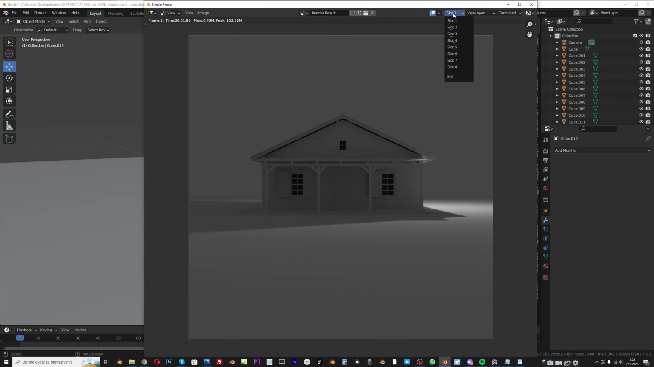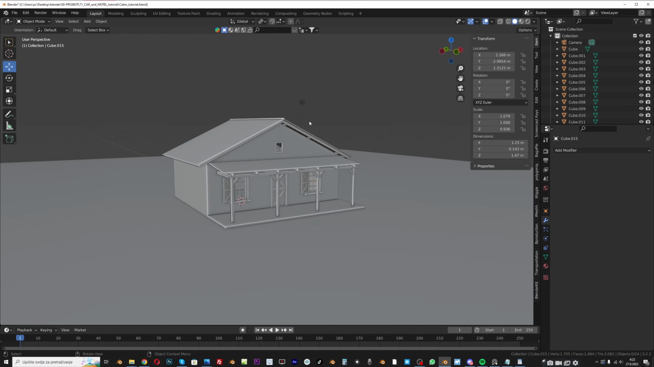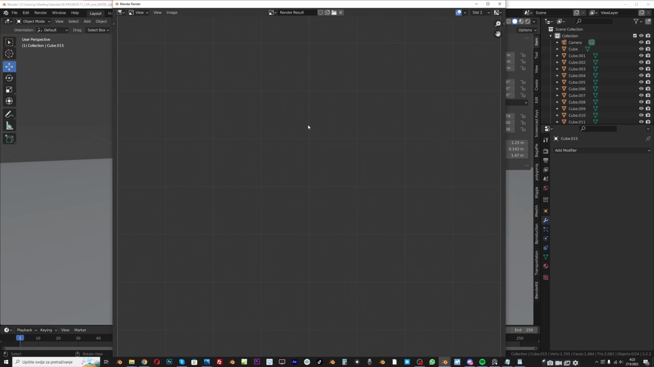And I will now change to slot 2, so next time when I press F12 this will render in slot 2 so we can compare slot 1 and slot 2. If you close this window you can open this with F11. So F12 is for render and F11 opens this image editor.